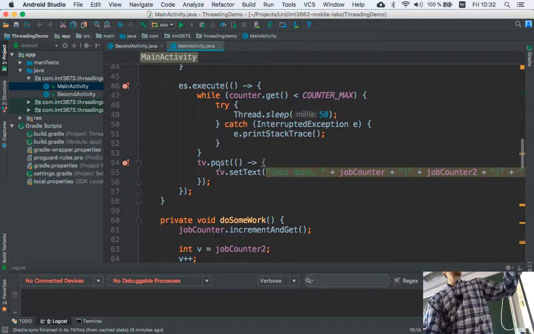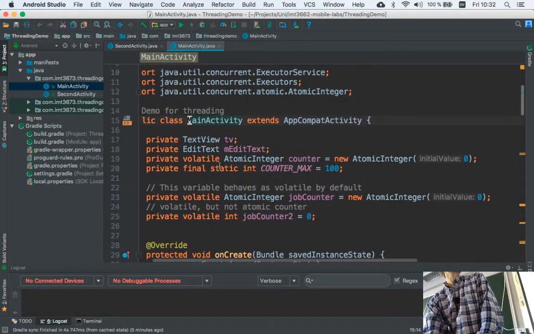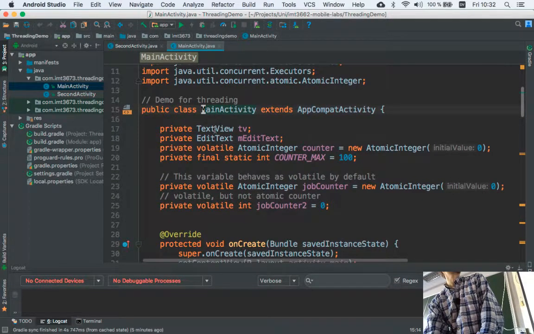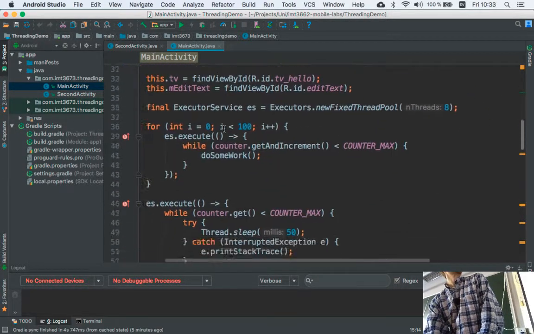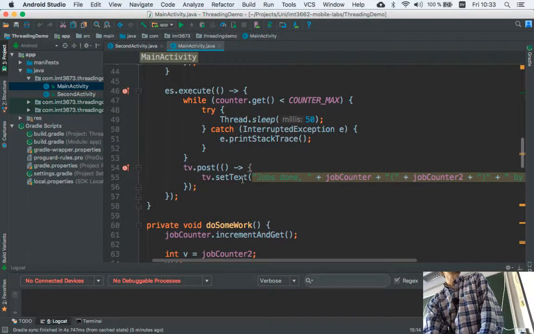But here I don't need to have access to the main activity. I can do it just having an access to the, and here we have the text view, right? So those are the normal ways of doing the update.